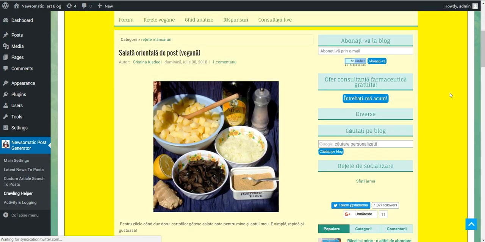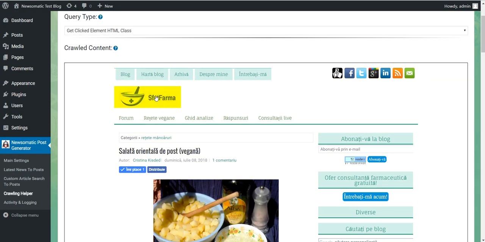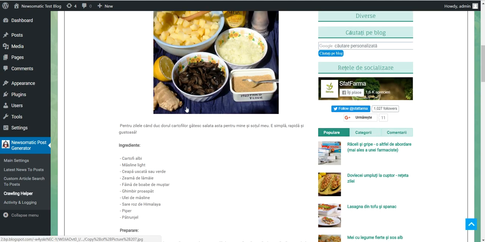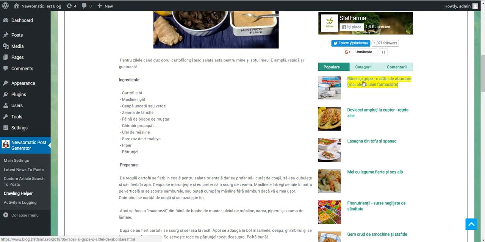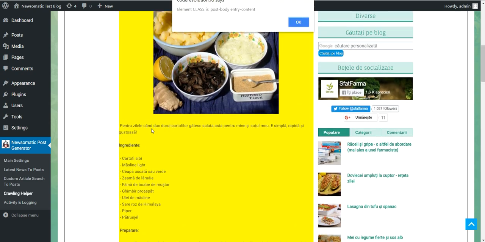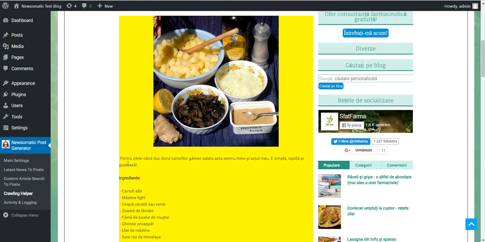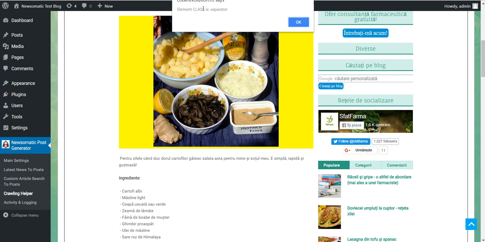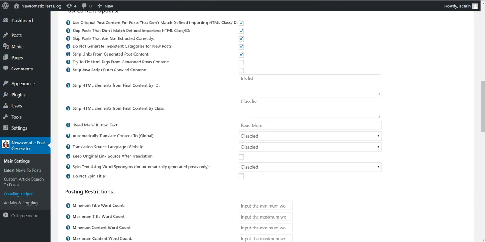As you can see, the page loaded here in a special way in which if you hover the mouse over the content, it will highlight the content, and if you click your mouse, then it will say element class is this. So if I want to remove the featured image, let's say, from the imported content, hover your mouse in a way that only the featured image is highlighted and click it. You will see that class is separator. Copy the separator and paste it here.